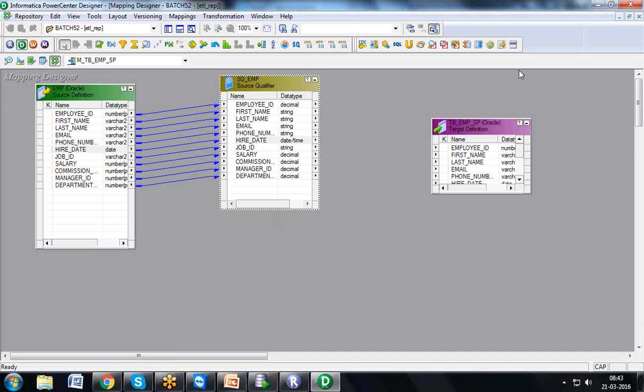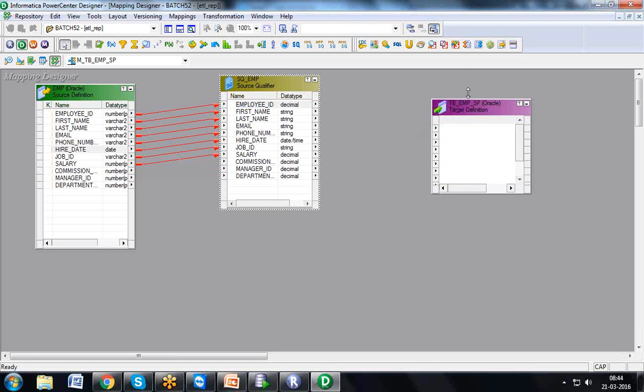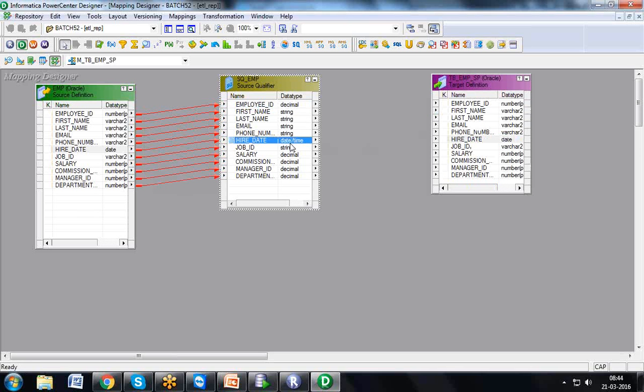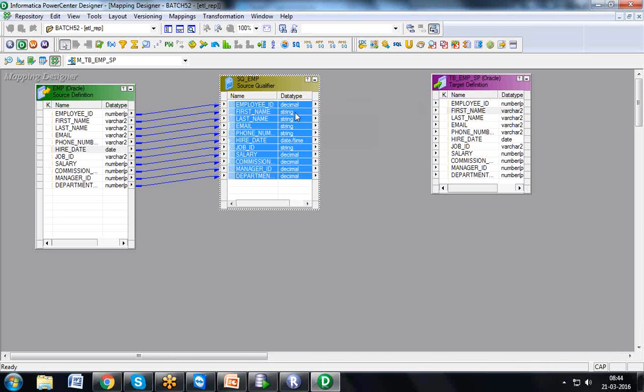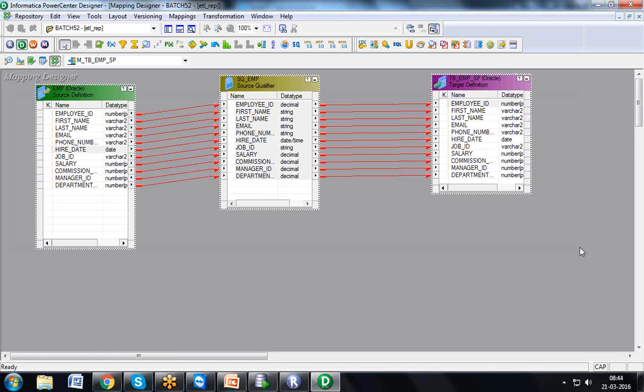Okay. Now, what are these called? These all are called links. In a mapping, data flows through links. So this table structure and this table structure are the same, right? So you can drag each and every column and drop it. Or else, as both table structures are the same, right click, select all, drag it and drop it.